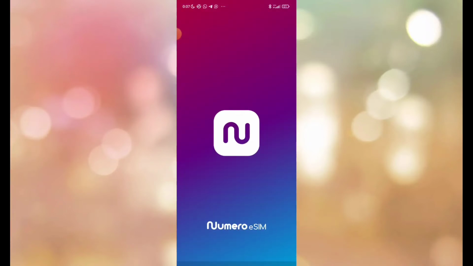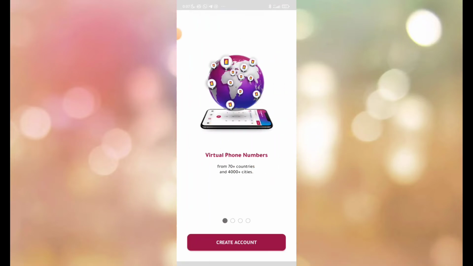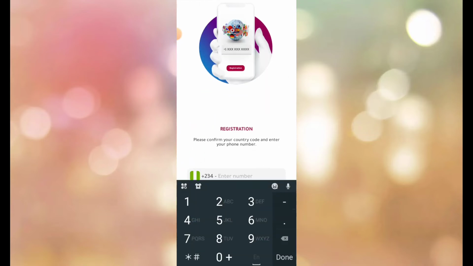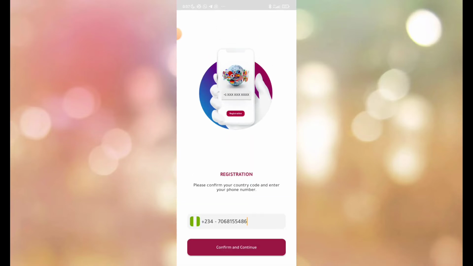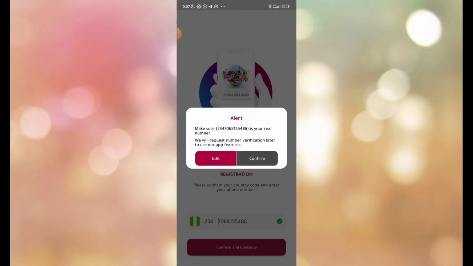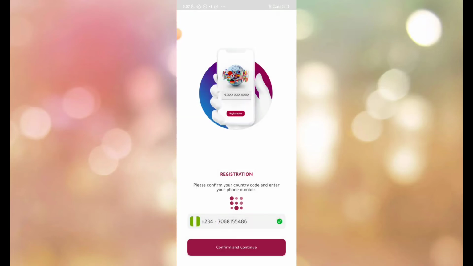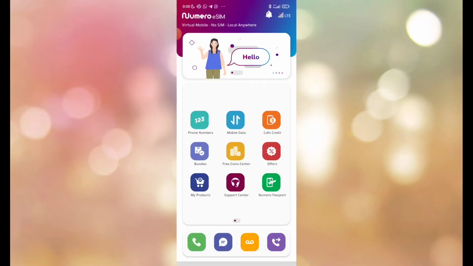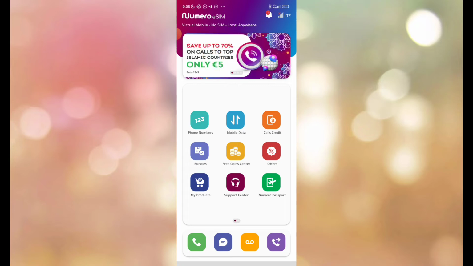Let me go to my home page again. Okay, this is it. Create an account. Click on create an account. Input your Nigerian number. You could see it's requesting for a Nigerian number. Okay, you could see it says make sure your number is real. You could see that's it. You log in there successfully.